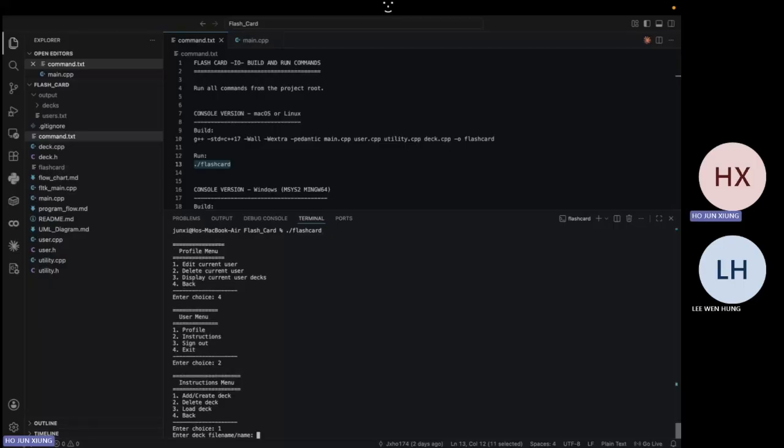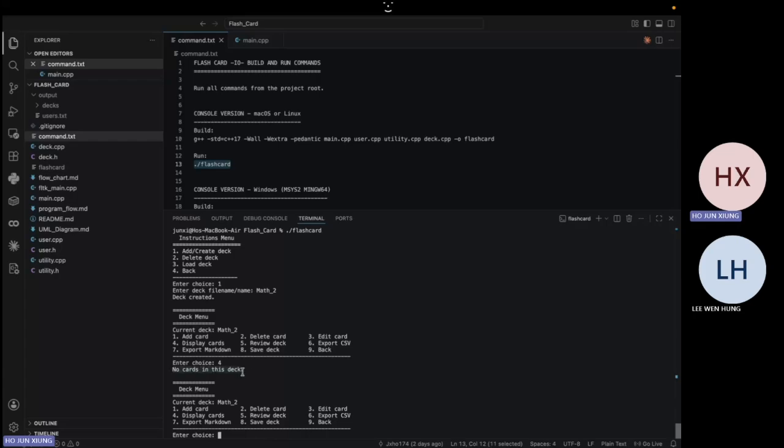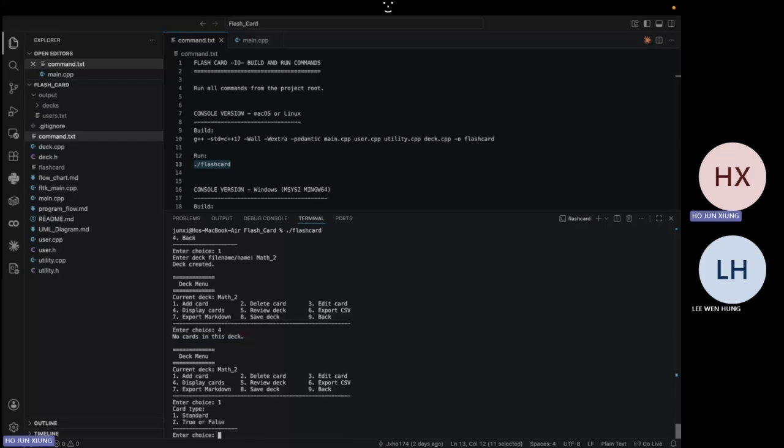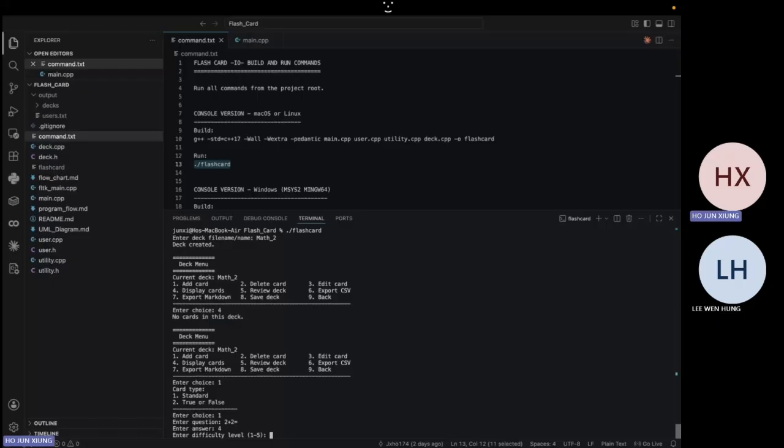Enter the deck name. So I'm going to create another deck called max2. Let's display the cards first. Since there's no card here, it will display no card in this deck. So we're going to add a card. And then we have two choices, standard or true or false. So I'm going to choose 1, question: 2 plus 2 equals, and the answer is 4. Difficulty level is set to 2.